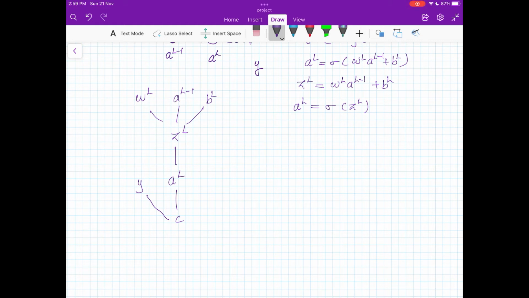From this diagram, if we have a change in our weight, it is clear that there will be a change in ZL, and again there will be a change in our activation energy that makes a change in cost function. That is, a small change in our weight can cause a change in cost function.